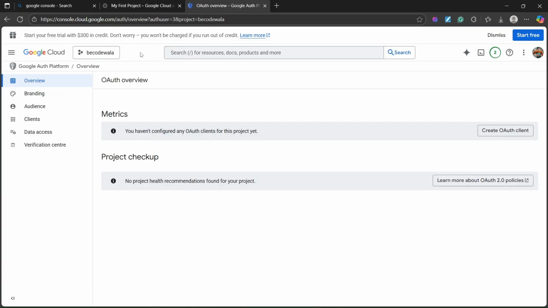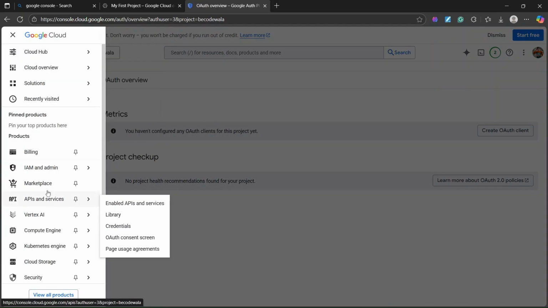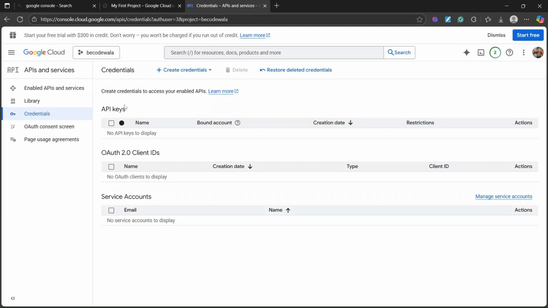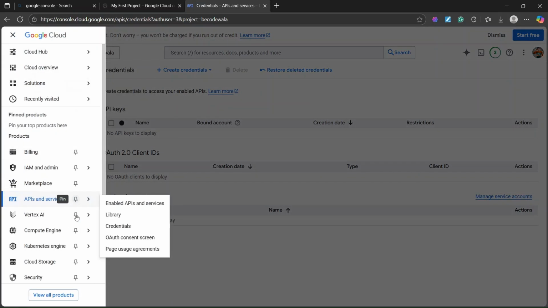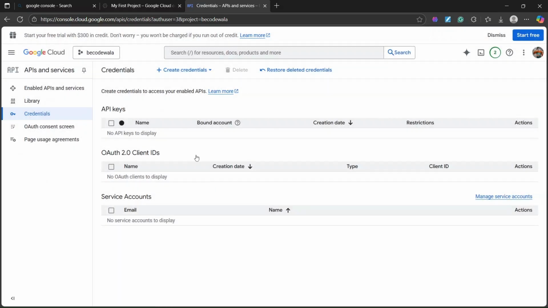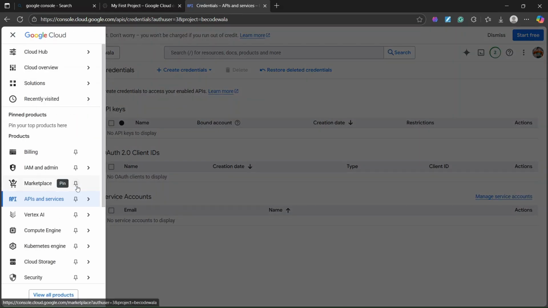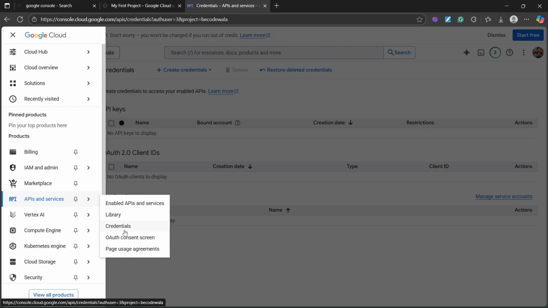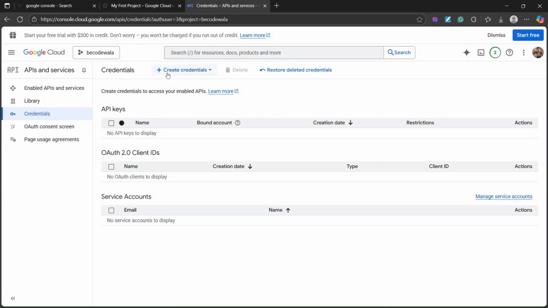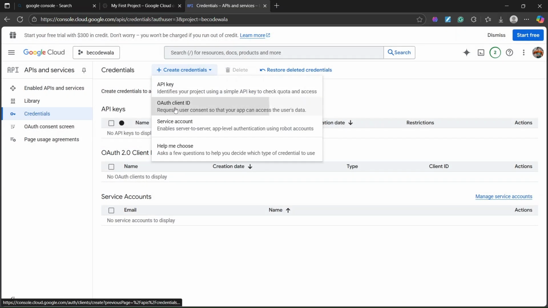Now I am going to go to API services and credentials. Click on credentials, and if you haven't created the OAuth consent screen, you can see the option and go and create it. So I'm going to create the credential. Click on create credential, OAuth client ID.